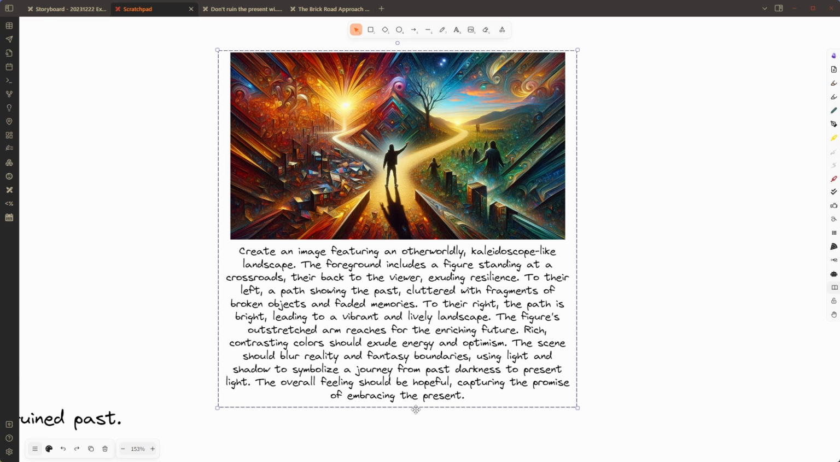The scene should blur reality and fantasy boundaries, using light and shadow to symbolize a journey from past darkness to present light. The overall feeling should be hopeful, capturing the promise of embracing the present. So I think with this explanation, this image is pretty good.